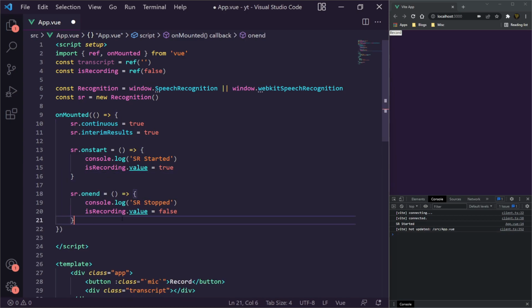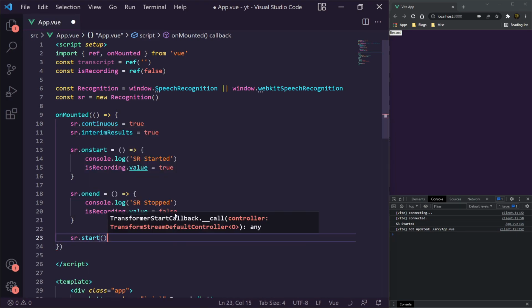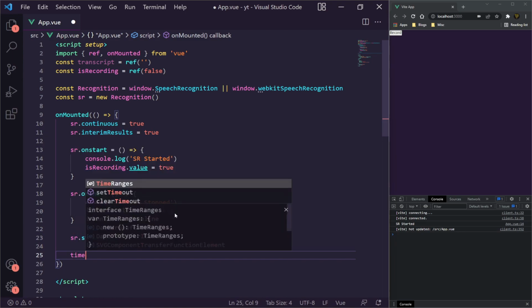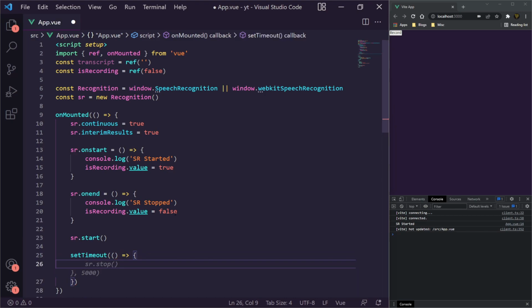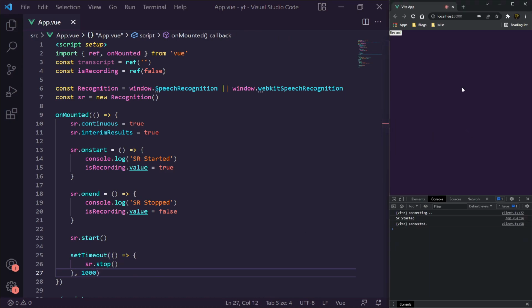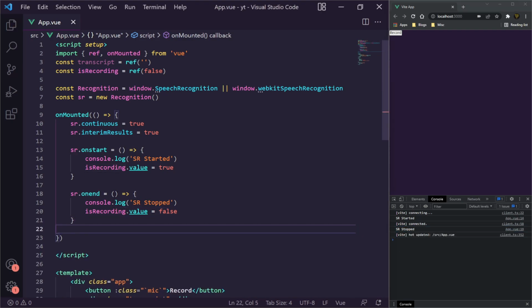So I'm going to quickly do an experiment here, and we'll basically set the value to false, just so you know. So I'm going to say sr.start, and that's going to start voice recognition. Now I'm going to set a timeout, with sr.stop, and I'm just going to say for 1 second. So if we restart this, you'll see it says SR started, and then after 1 second, it said SR stopped. So it was really quick, but you can see that's what it will call. So it will call this function. So we don't need to call these here. We'll be calling those when we press the button and we use our commands.